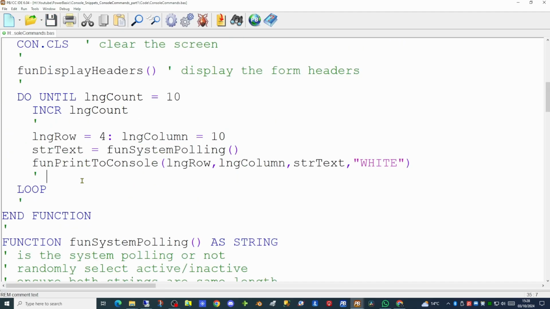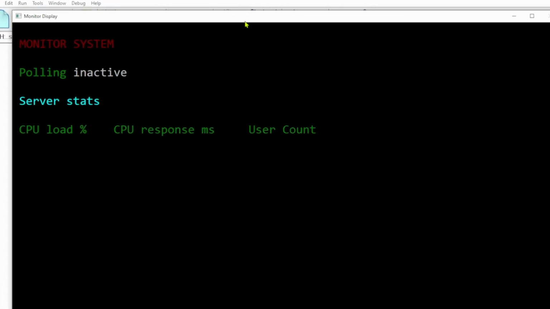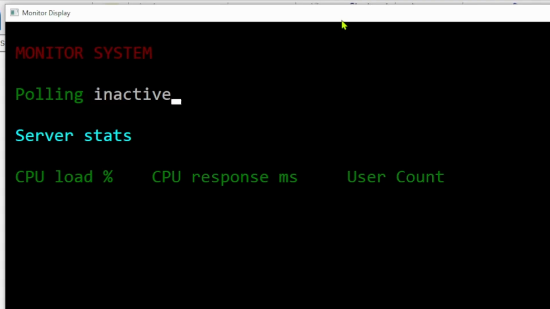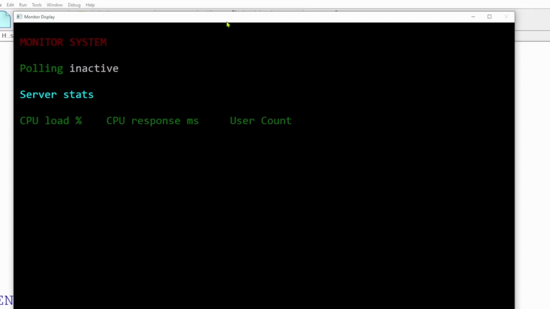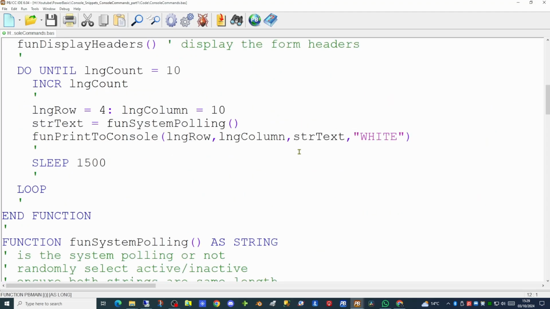And to simulate what we'd be doing in a live situation, we're going to put a sleep command in here. Otherwise, the loop will run so fast, you'll hardly see anything on the screen. So we're putting a sleep command in for 1500 milliseconds. That gives us a delay of 1.5 seconds for each loop. If we run the application now, we will see it displays inactive and active randomly, and then after 10 iterations of the loop, the program will terminate. Like so.